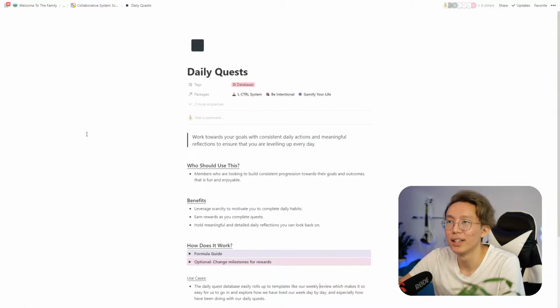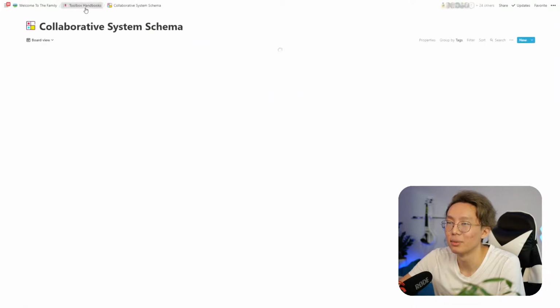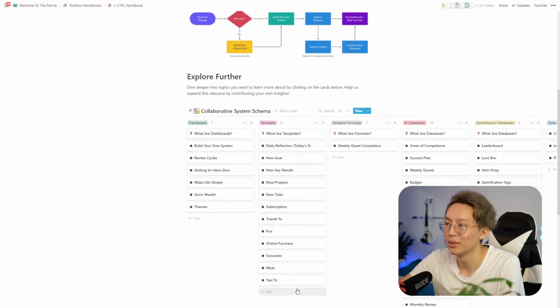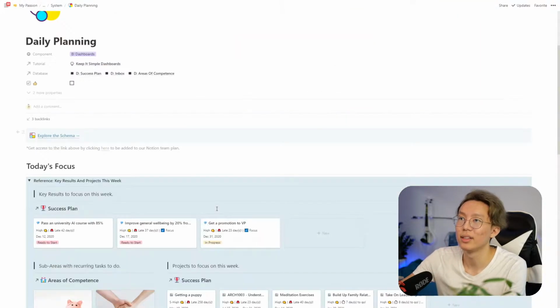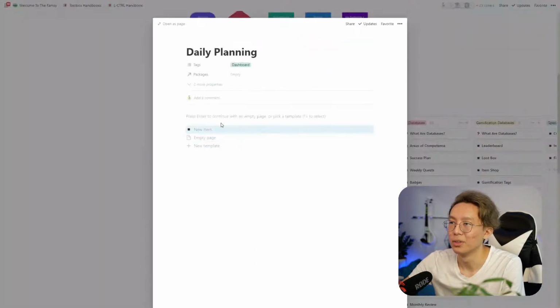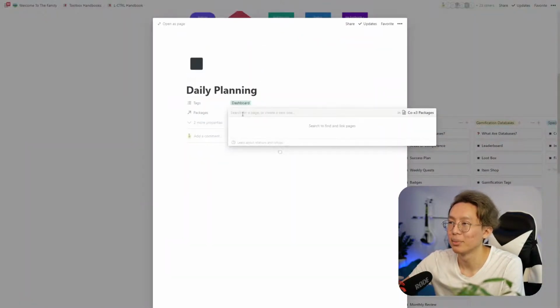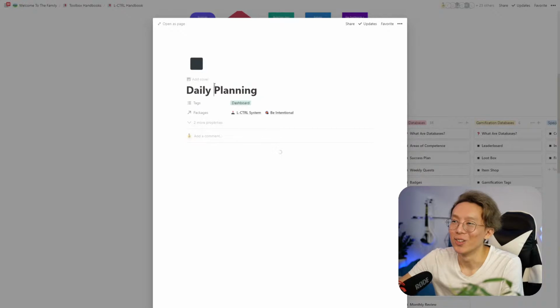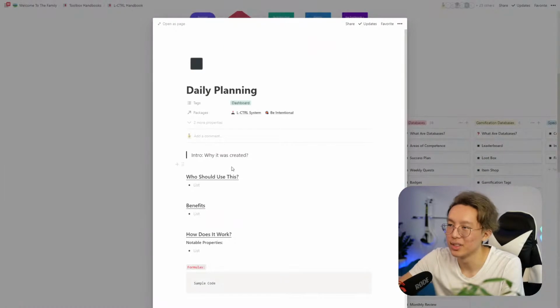So what I need to do right now is go back into the collaborative system schema, go back into the L-Control handbook, and make a new one because we don't have that. So this is a Be Intentional database, or dashboard rather. This is called daily planning. And I'm going to make a new item here. Daily planning is present, of course, in L-Control and Be Intentional. So we can see that. And now we can see this load. Okay, Notion's a bit slow today. We'll see. Perfect.